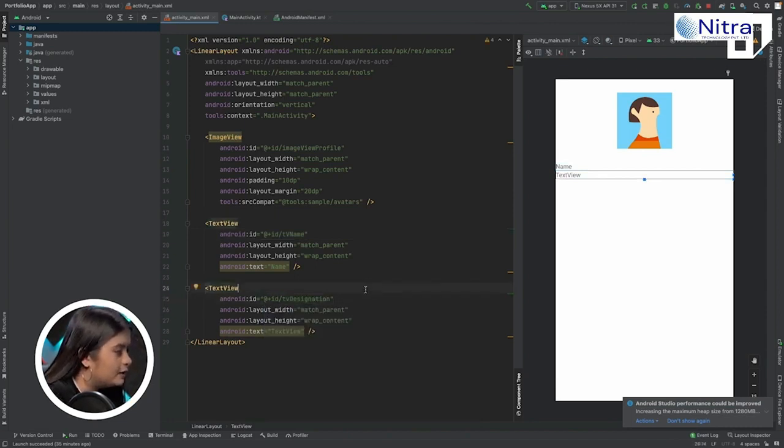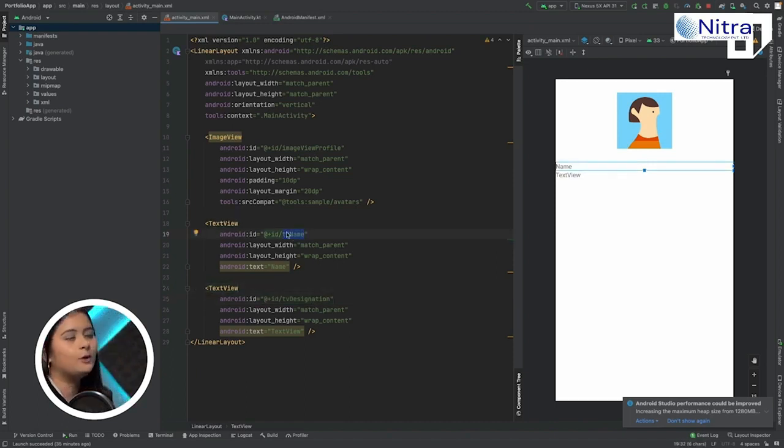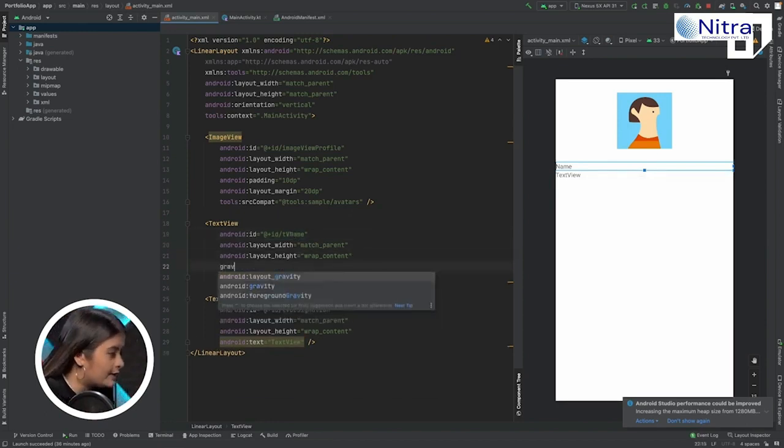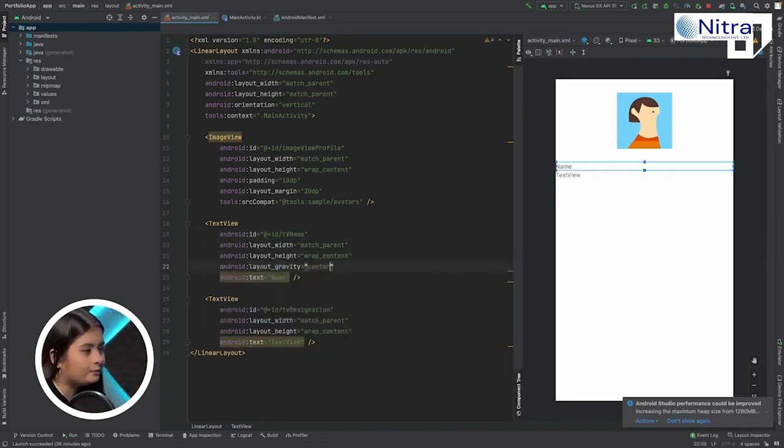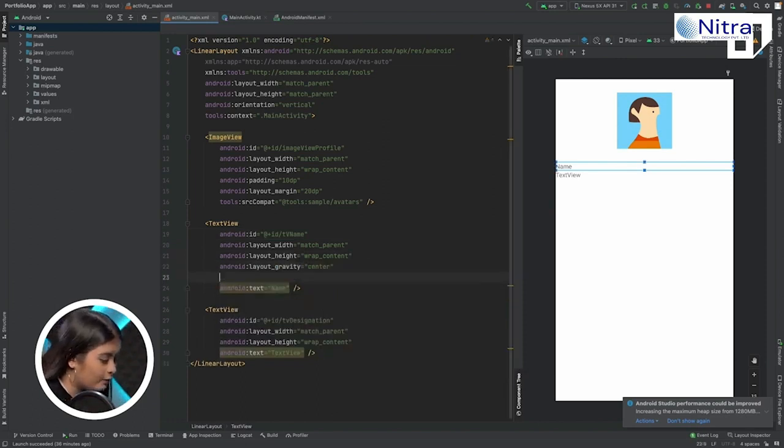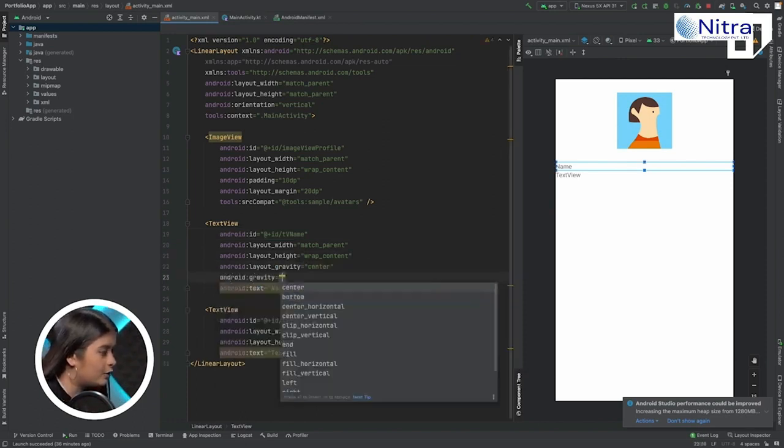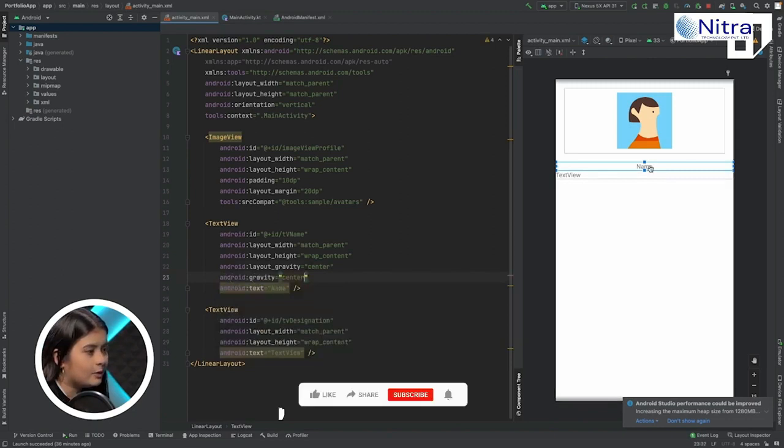Perfect. And this is camel case, which I am following whenever you declare any variable. This is a good habit to follow camel case, that is use capital letter when a new word is there, like TV, and N is capital here, that is making it more readable. Okay, and after that we will give gravity to our text view, layout gravity center, and also I want the gravity here to be center so that the name comes in center.